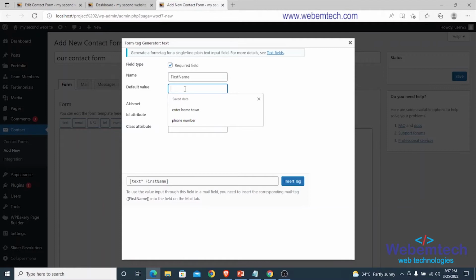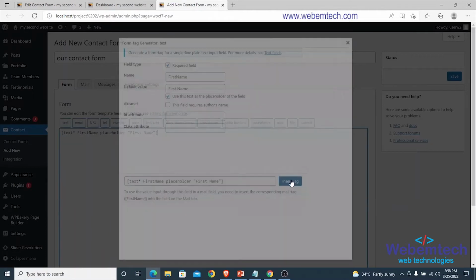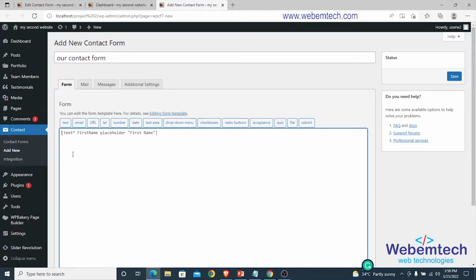Then under the default value, let's call this first name. Then use this text as the placeholder of the field. After that, you click on insert tag here. But it's advisable right here that you add a label. Open this tag here, you write label here, then below the first one you close the label. /label, that's how you close the tag.